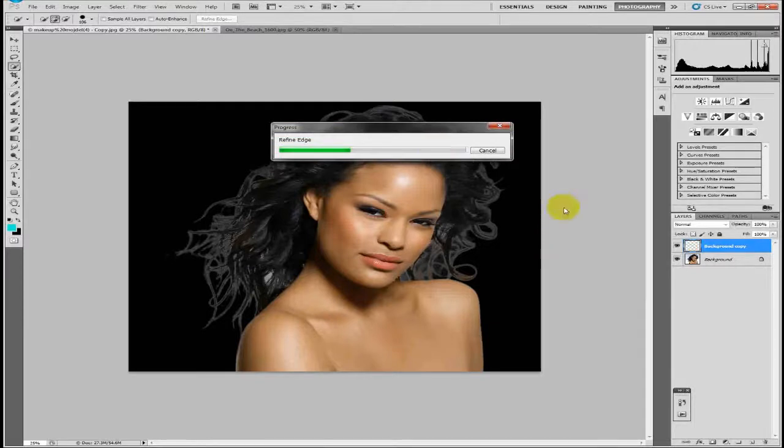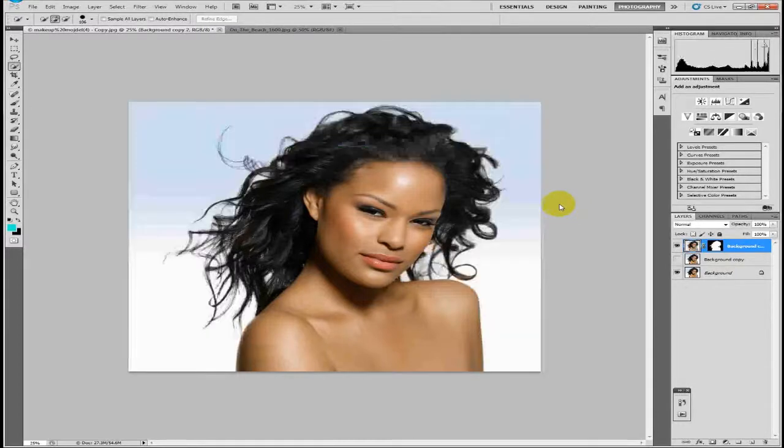And just waiting for that to complete the refine edge. Might take a while. Okay, so that says added the refine edge in. So now what we want to do is, because the background's kind of whitewashed blue to white, we want to add in a more kind of background to suit the model.